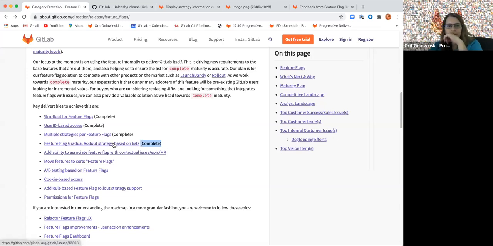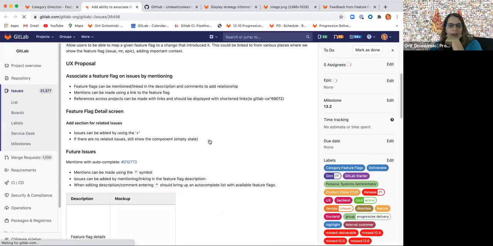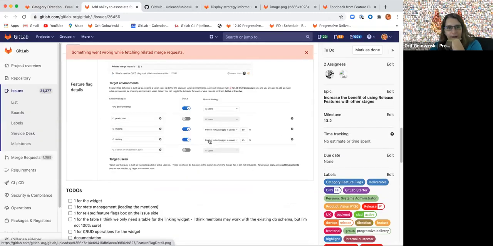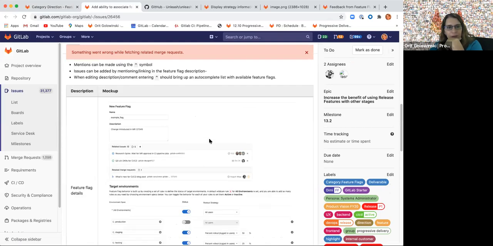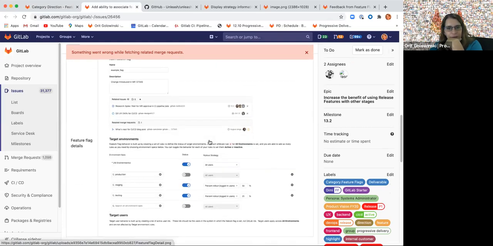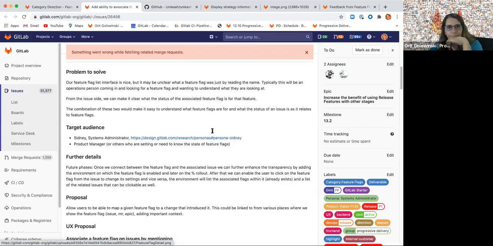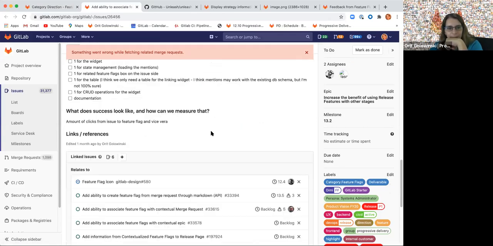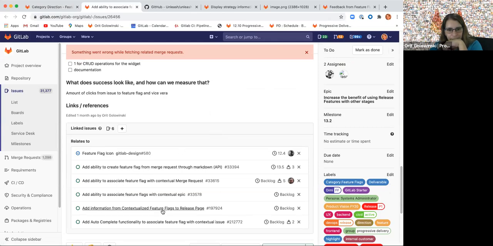So let me open it up, and I'm pretty sure that we have a mock here. So the idea is that, from the issue itself, here you can see the related issues, but we also opened up a complementary issue here.